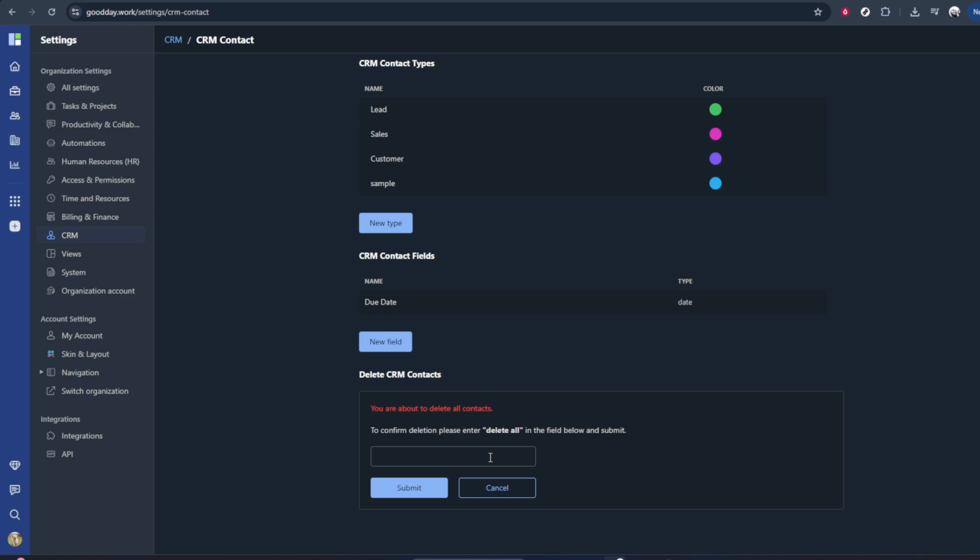After you confirm, GoodDay will process the request and remove all CRM contacts from your account. Once it's done, your CRM contact list should be completely empty and ready for a fresh start or new data import.